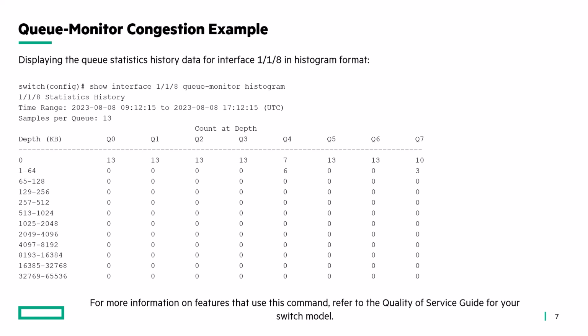For more information on this feature, refer to the quality of service guide for your specific switch model.